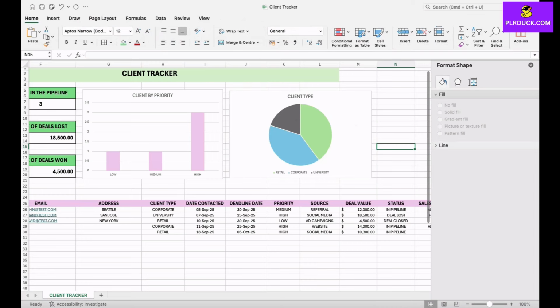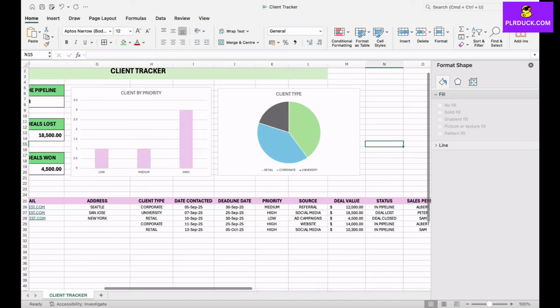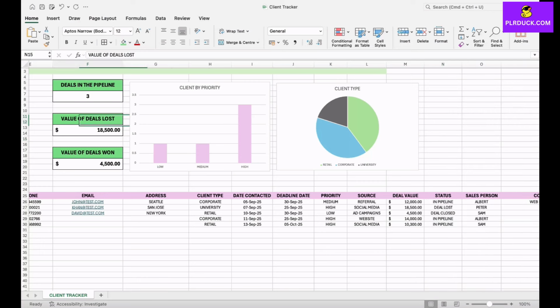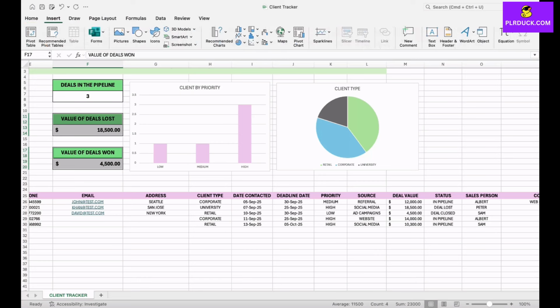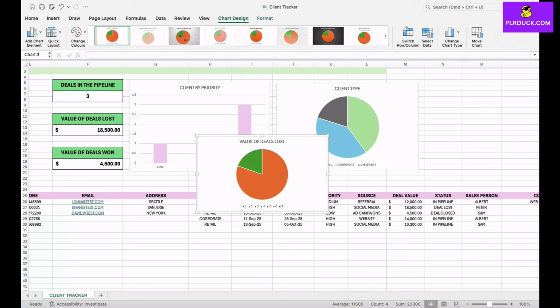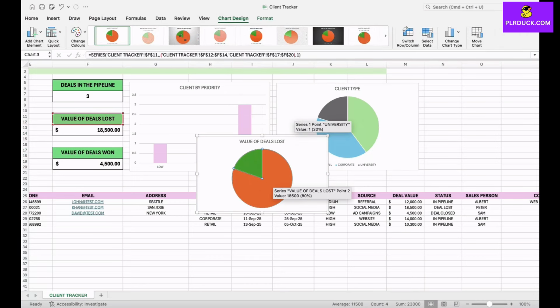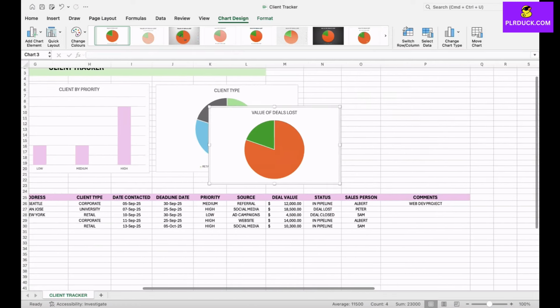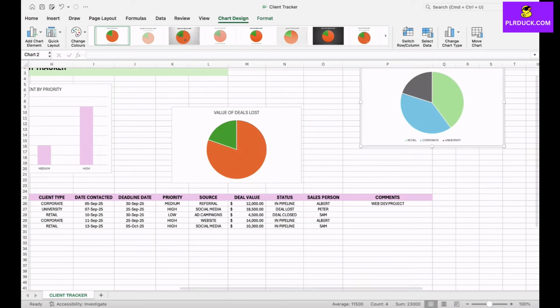Similarly, we can even have a chart for deal lost versus deal won. For that also, we can have a chart. So I'll select this one and go to insert. We can even have a pie chart over here. So here I have the chart, what is going to be the deal won versus deal lost. That chart I'm just trying to have.